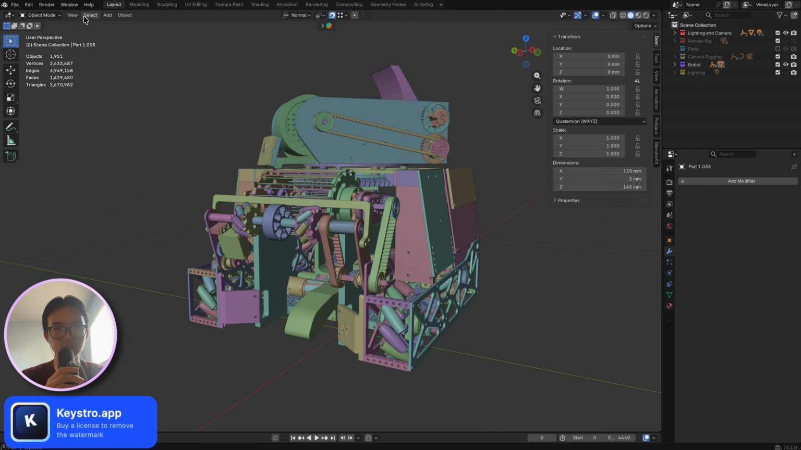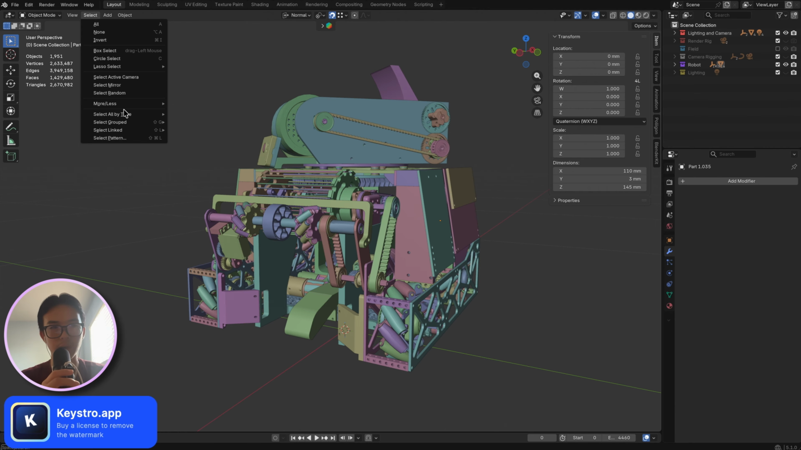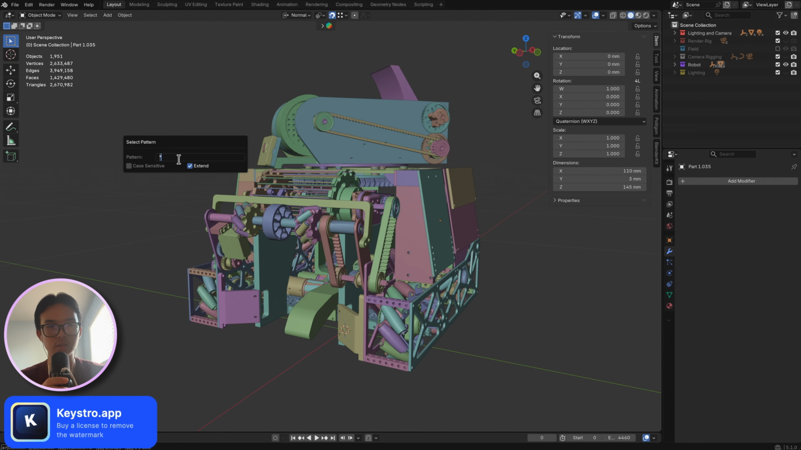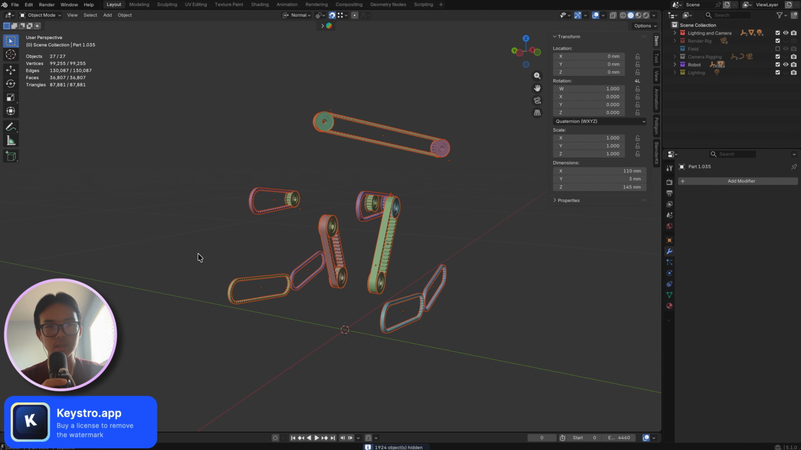So here I'm using select, then select pattern, and in this way, when I have a word in between two asterisks, it's easier to search certain things like belts, and then I just select those two belts and then link their object data, and as you can see, the poly count goes down.